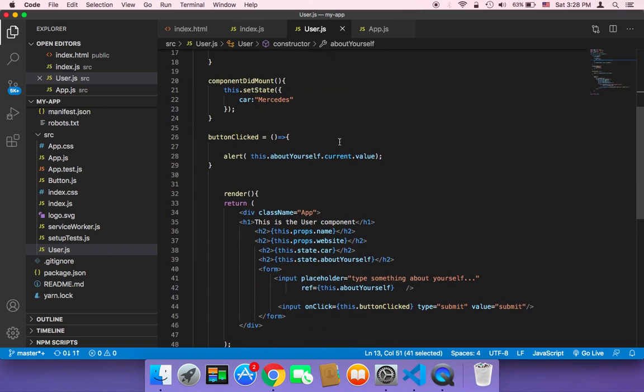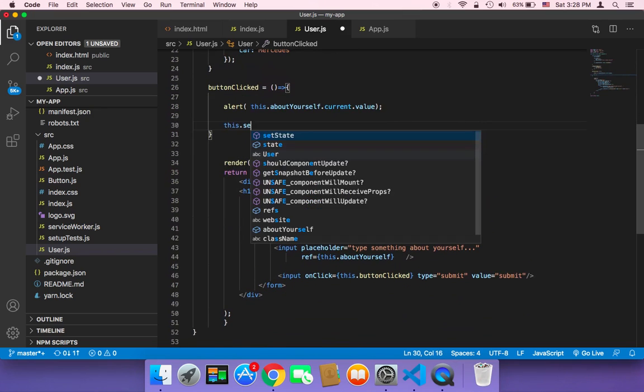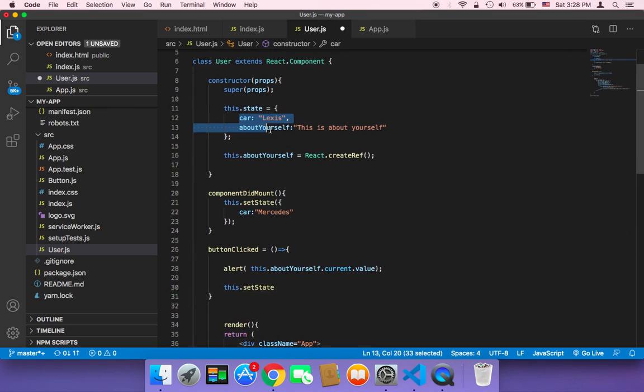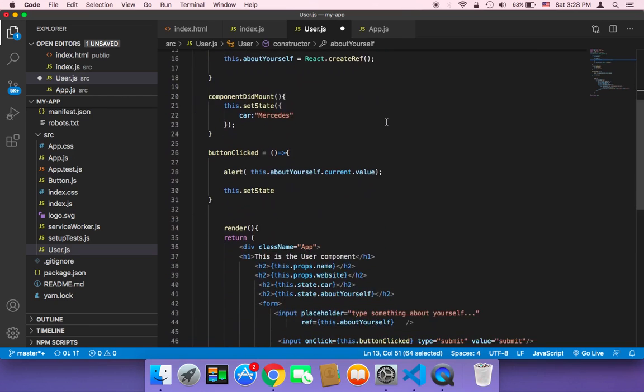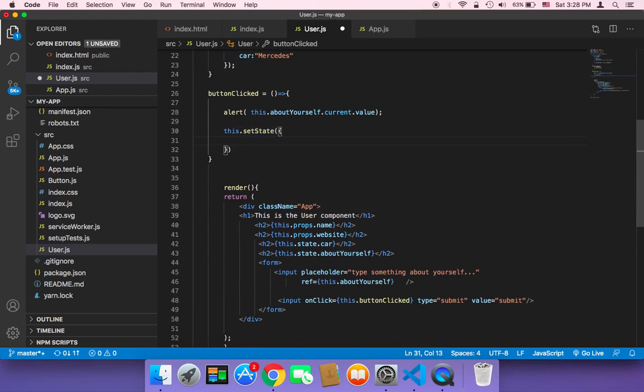So inside that button clicked, I'm going to use this.setState, which is a method that's given by React, and it lets you update any property that's inside the state. So we call setState, and then we pass the property that we want to update. What we want to update is the aboutYourself property, and then you can update it with whatever text or value you want.